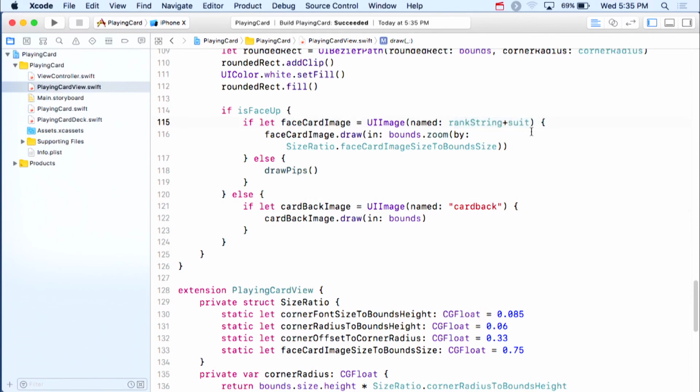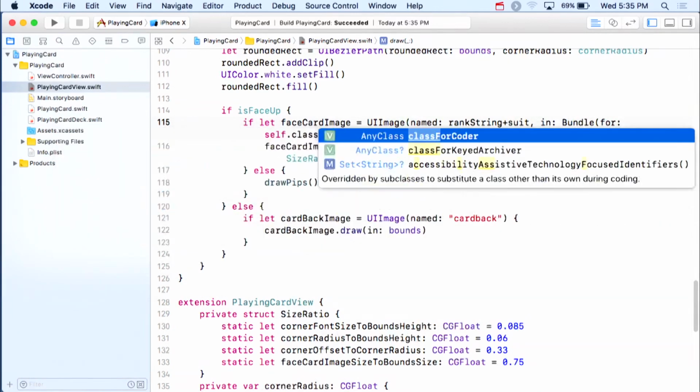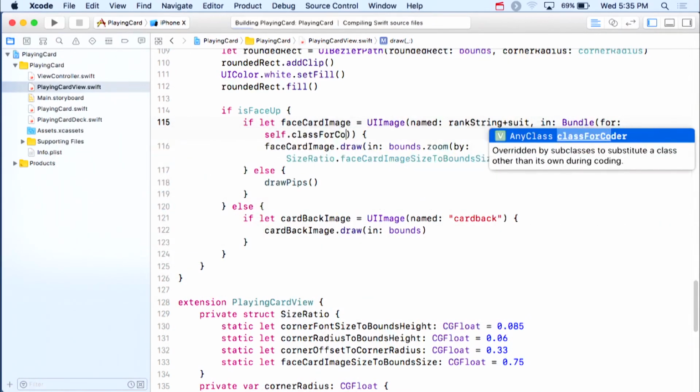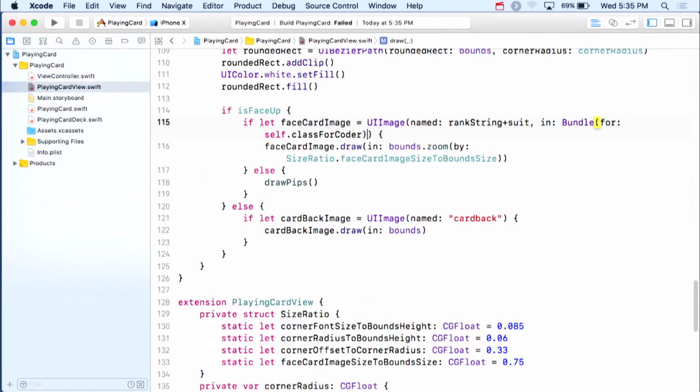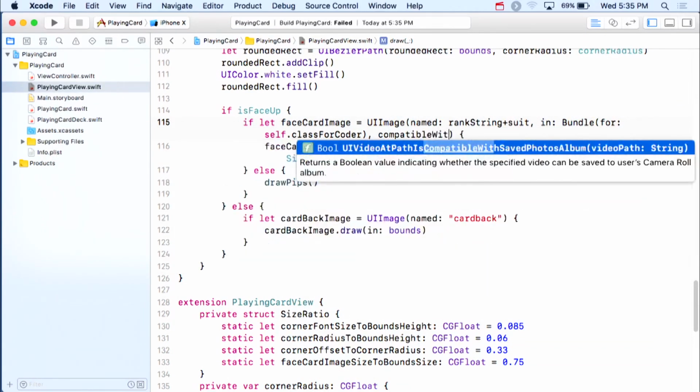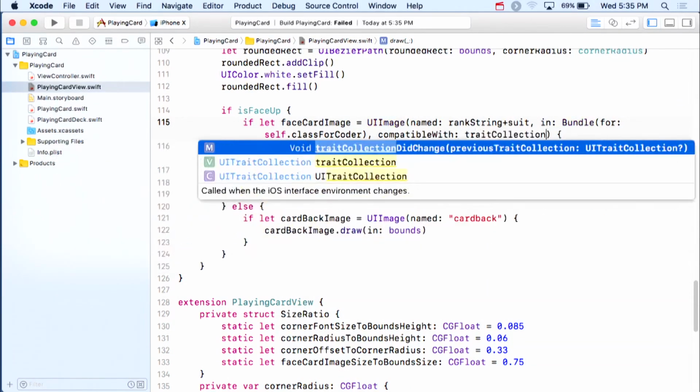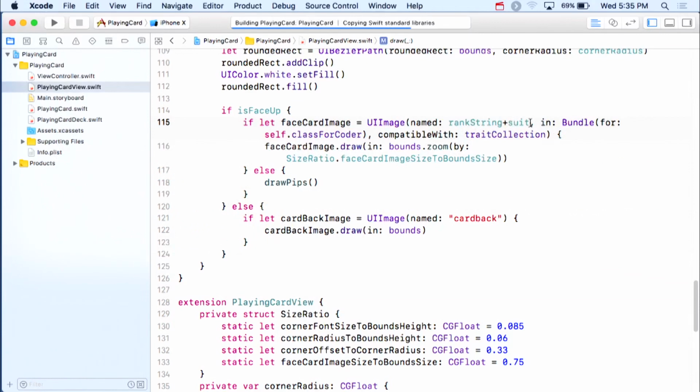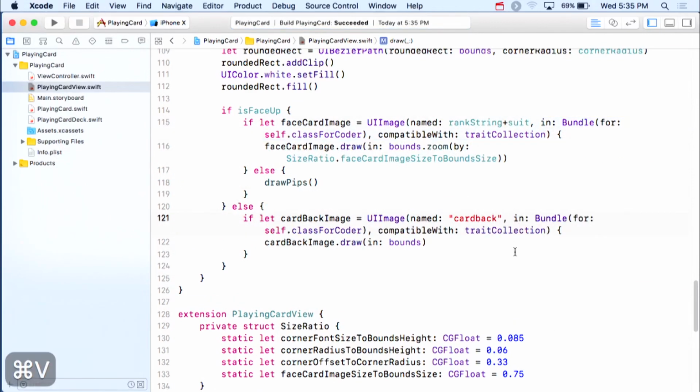I can never even remember it myself, so I had to write it down here. It's in bundle for self.class for coder, comma, compatible with trait collection. Okay? I think I typed that right. So this is the extra couple arguments you need. You put it on all your image names if you want this stuff to work in Interface Builder.